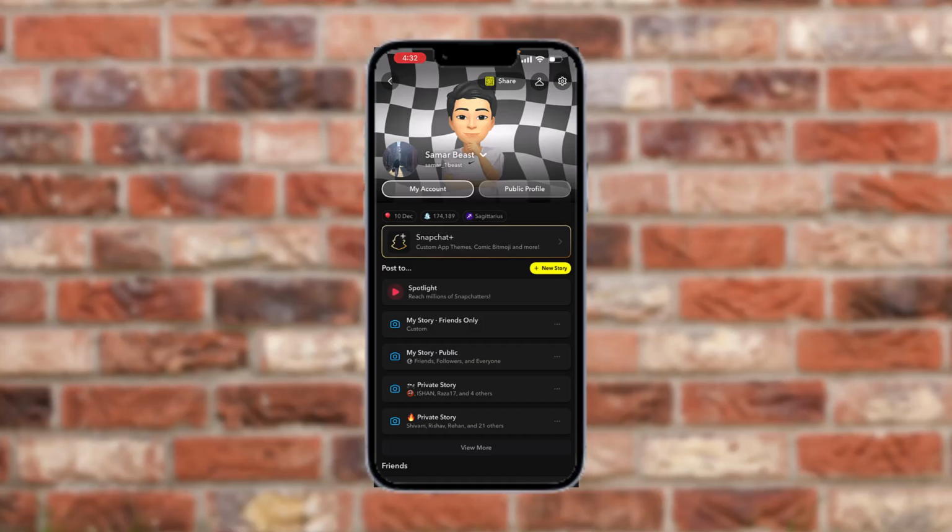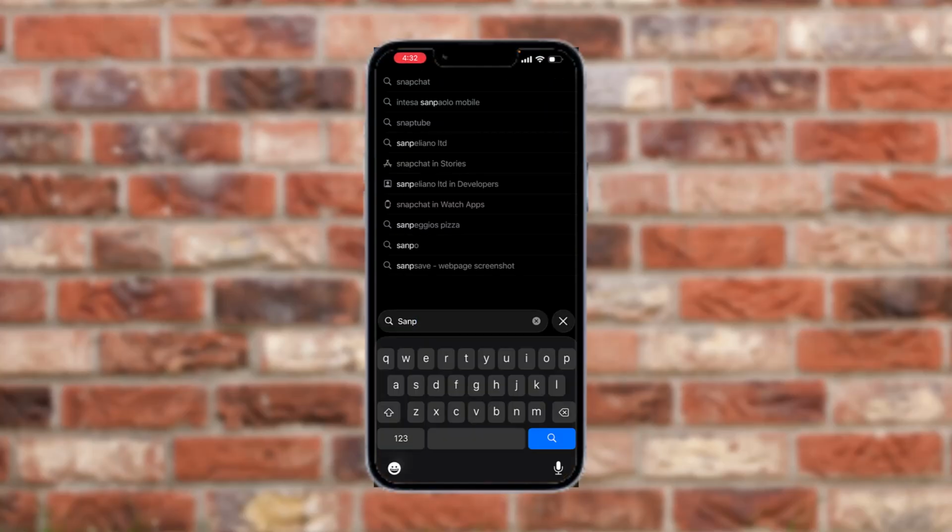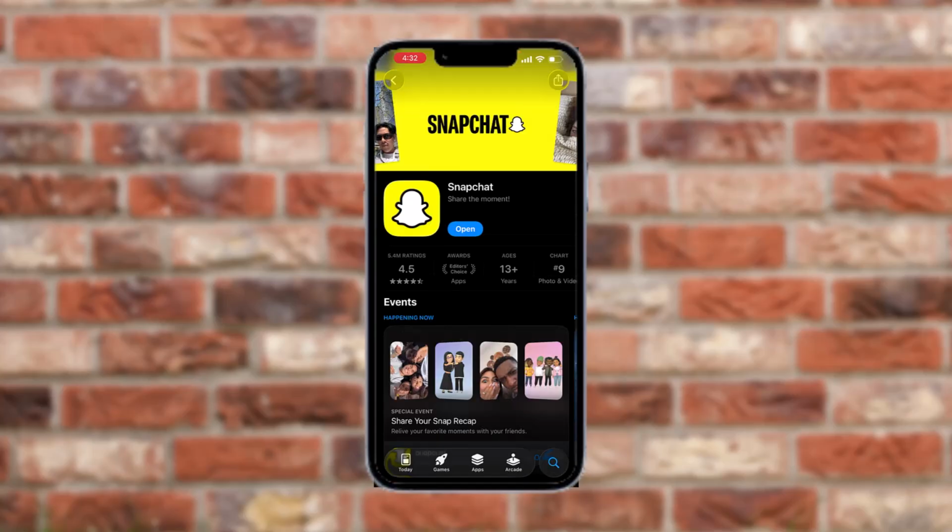Step 5. Update Snapchat. First open the App Store, then search for Snapchat and tap Update if one is available. Outdated apps often stop working properly.